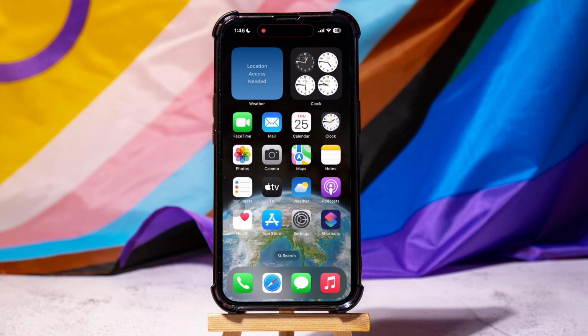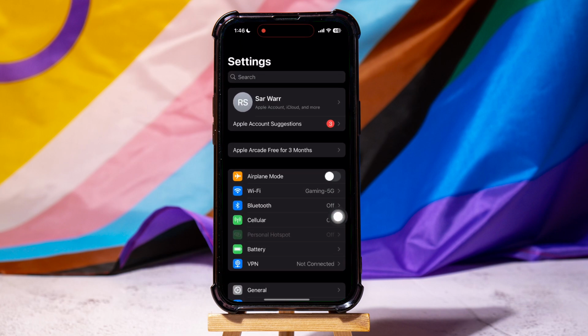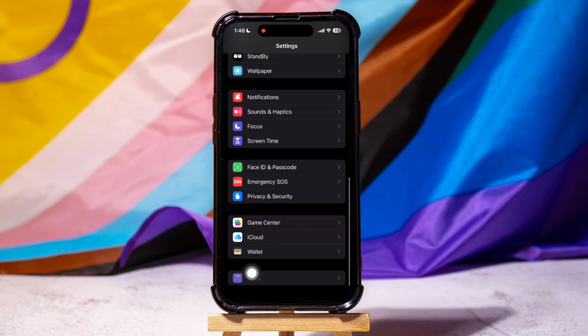How to update email account password on iPhone. To get started, first of all go ahead and open up the Settings application on your phone. Once you're here, scroll down to the end and tap on Apps.